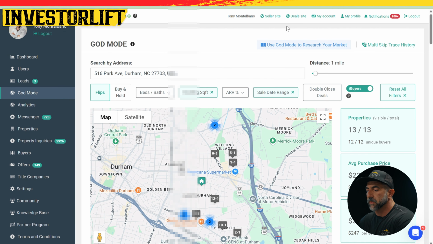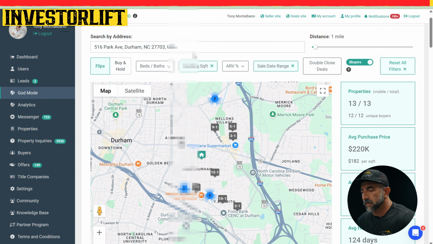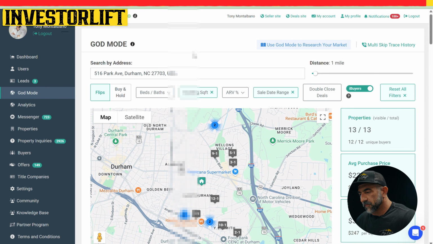Now, if we go over to Investorlift, here's another platform I use on a daily basis. They have what's called God mode. And if we take the same exact address and look in God mode data of Investorlift, there's two different tabs here on the left-hand side. We're just looking at our flippers right now. So we click on the flip tab so we can see every property that's been flipped.